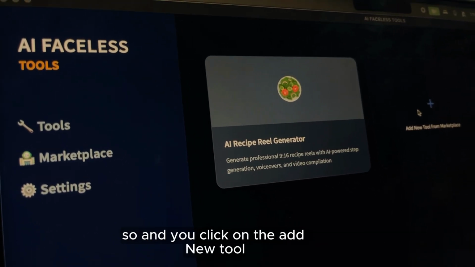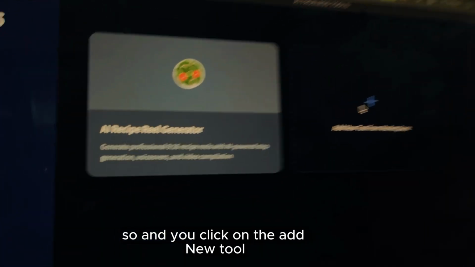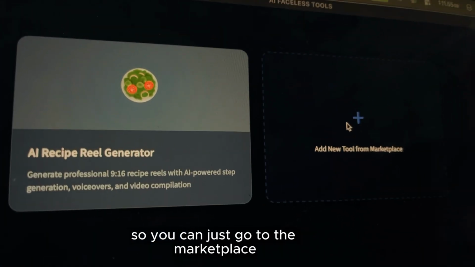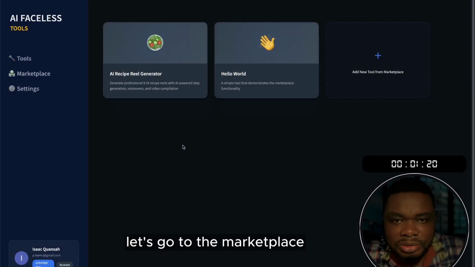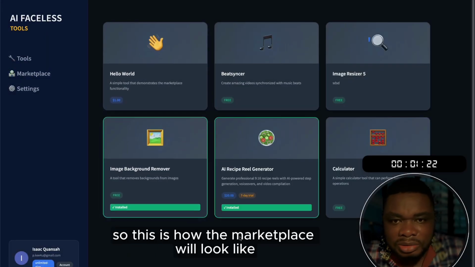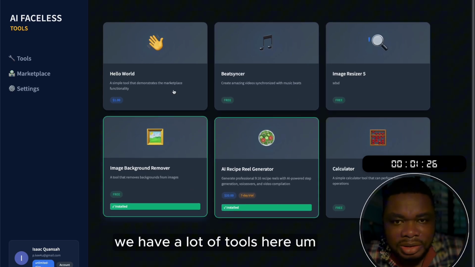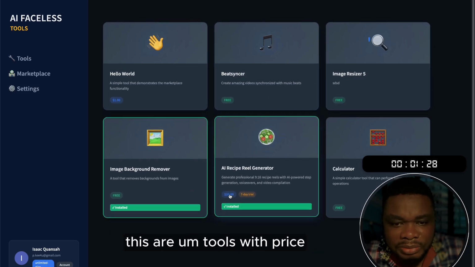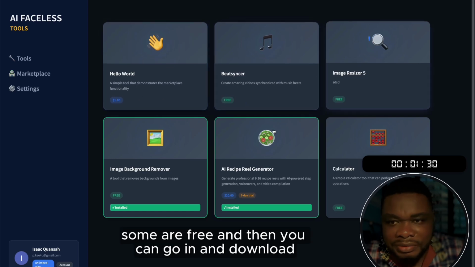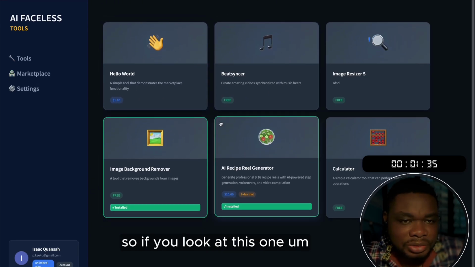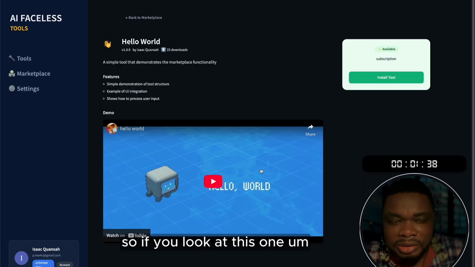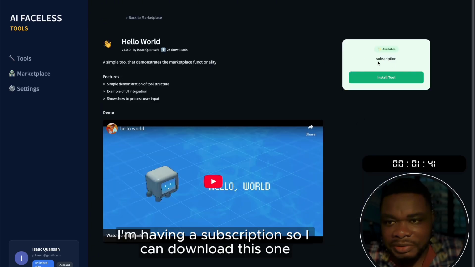So when you click on add new tool, you can just go to the marketplace. So this is how the marketplace will look like. We have a lot of tools here. These are tools with price. Some are free, and then you can go in and download. So if you look at this one, I'm having a subscription, so I can download this one.